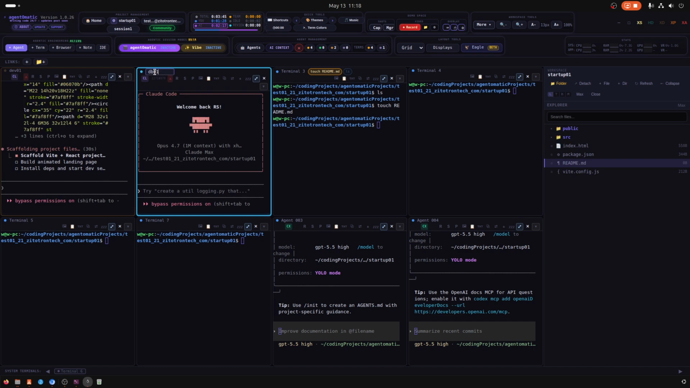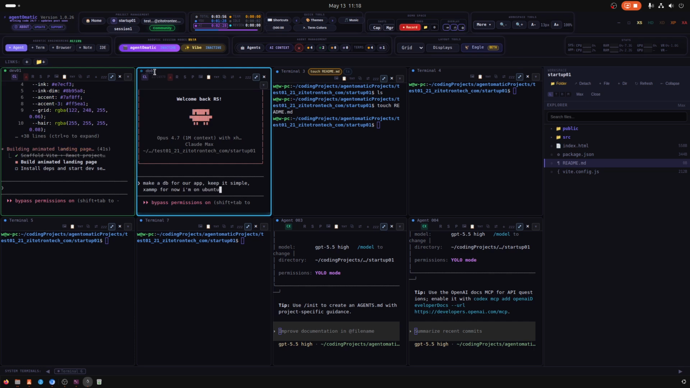Make a database for our app. Keep it simple. And let's just go with XAMPP. For now, I'm on Ubuntu. So my school. Okay.